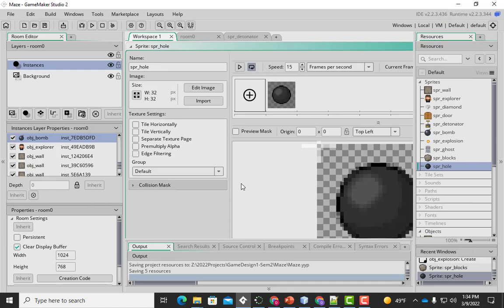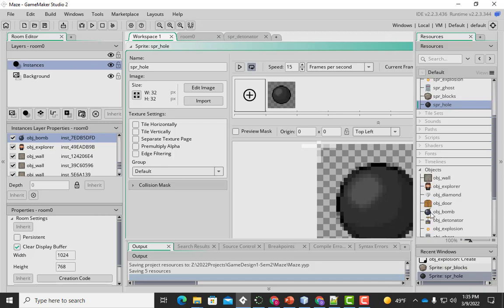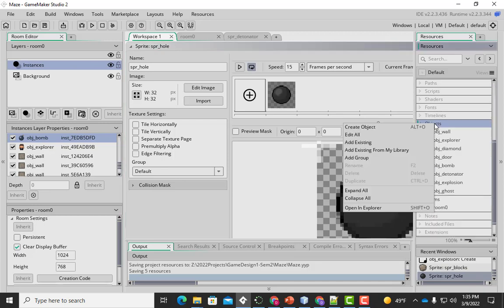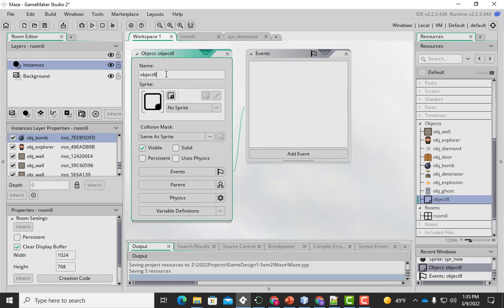So we have this hole. Yay. Okay, so we have our two sprites. And now we need our objects. Okay, so again, basically the same pattern. You create an object. What object do we want to create? Well, we'll start first with the block.